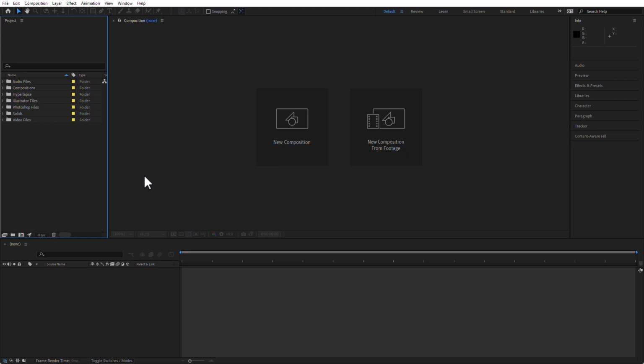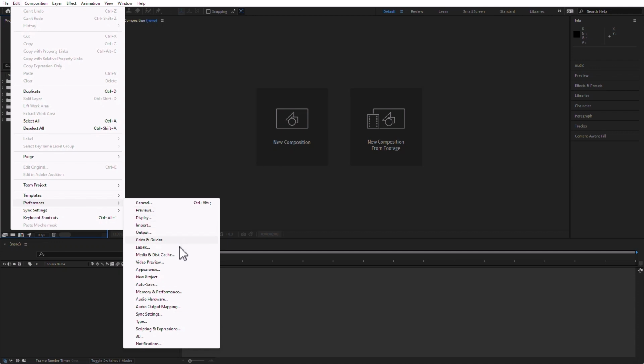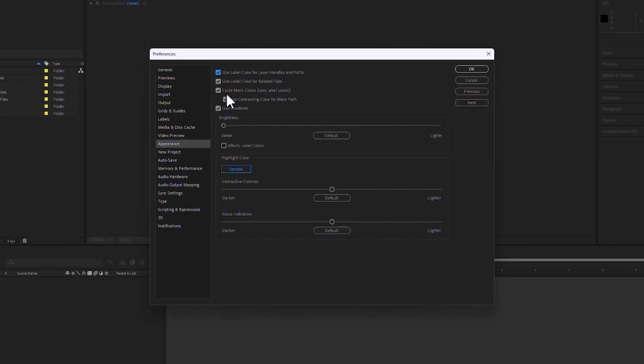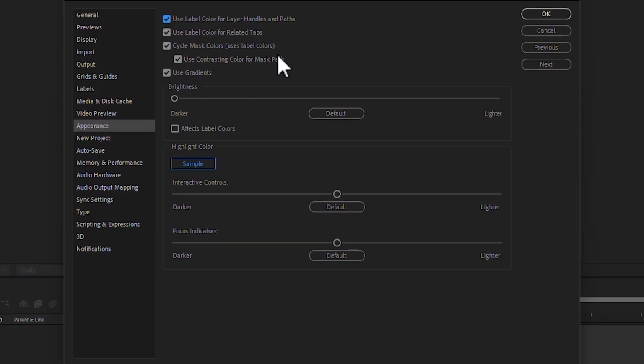If we want to open preferences here in After Effects on Windows, go to Edit, Preferences, and we're going to go to Appearance. On the Mac, go to After Effects, Preferences, Appearance. Once the preferences open up, you will be able to change the appearance. For example, you can use label colors for layer handles and paths. And this one is important, you can cycle the mask colors. If you don't have this selected, every time you draw a mask, it's going to be the same color, while if this is selected, you can have different colors every time you draw a mask.